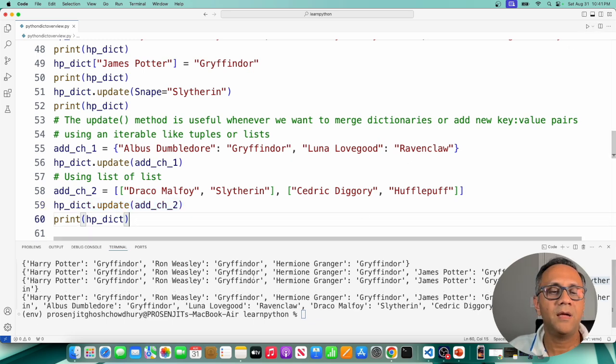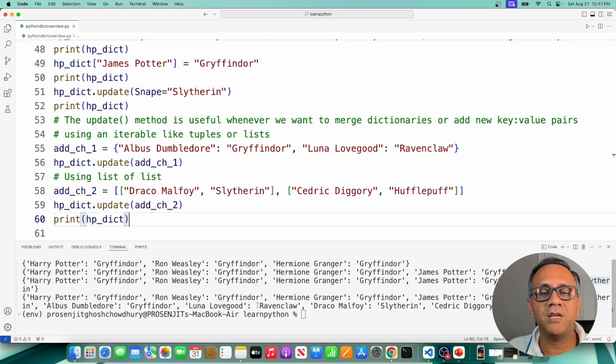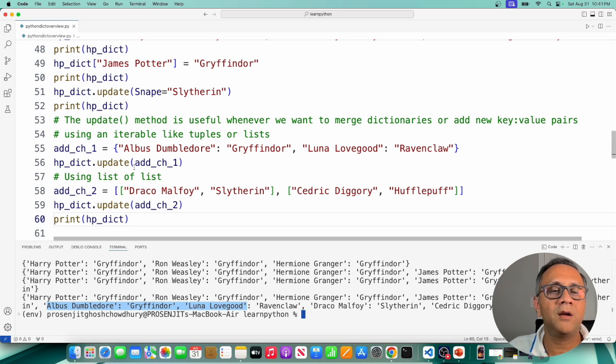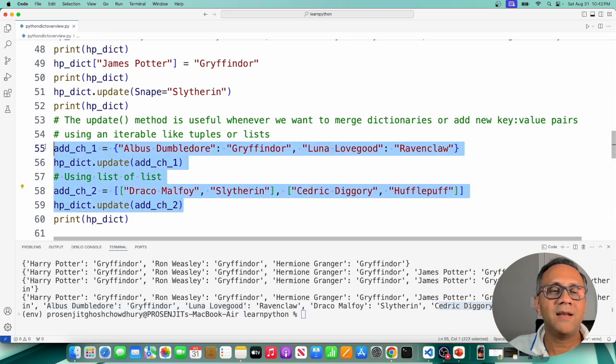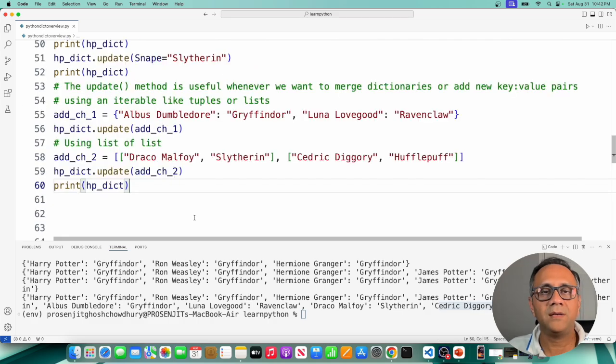Let's print it. See, all the three dictionaries merged, and I got my new dictionary like this, where I have Albus Dumbledore and Luna Lovegood merged with the update method from a dictionary, and this other one, the list of lists, this particular sequence iterable, I added with the update method again, where Draco Malfoy and Cedric also got added with this update method. So you understand how the update method works, right? Hope it's clear to you.